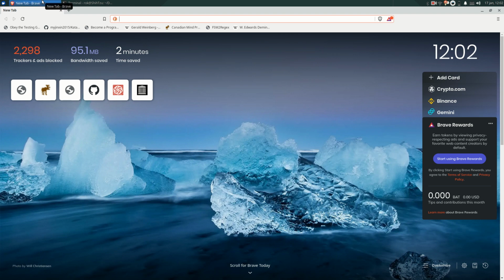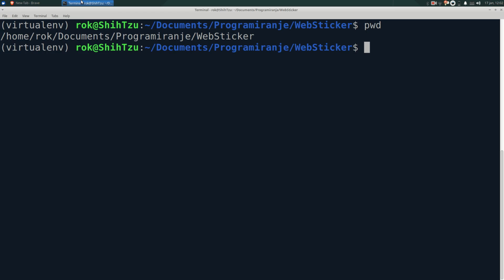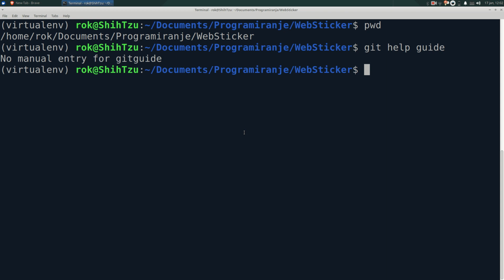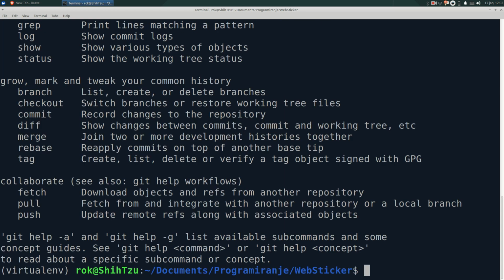Now let's do it again with our sticker project. Last time we finished messing with Git. We said git help guide. No manual entry for git guide. Git help, git help.